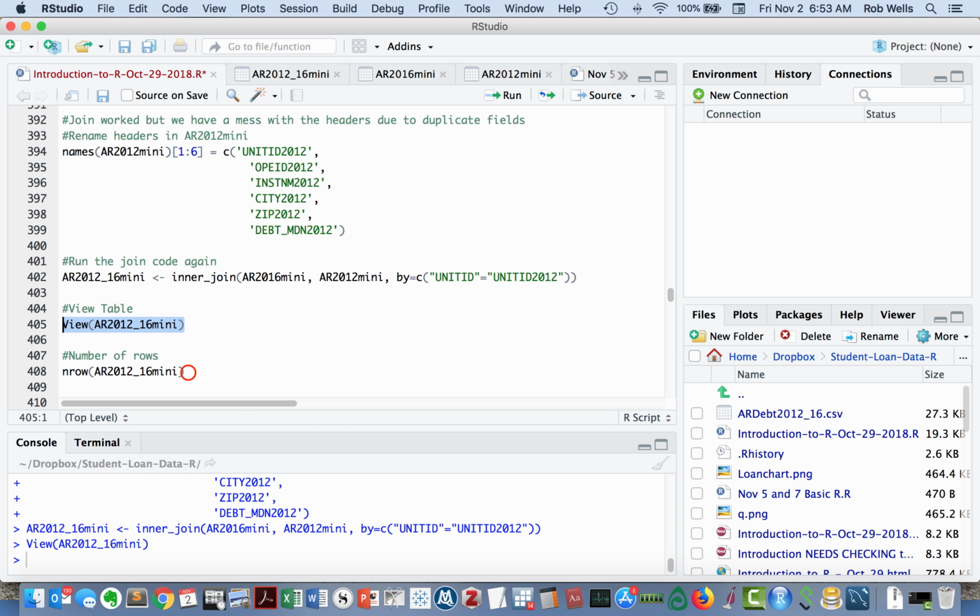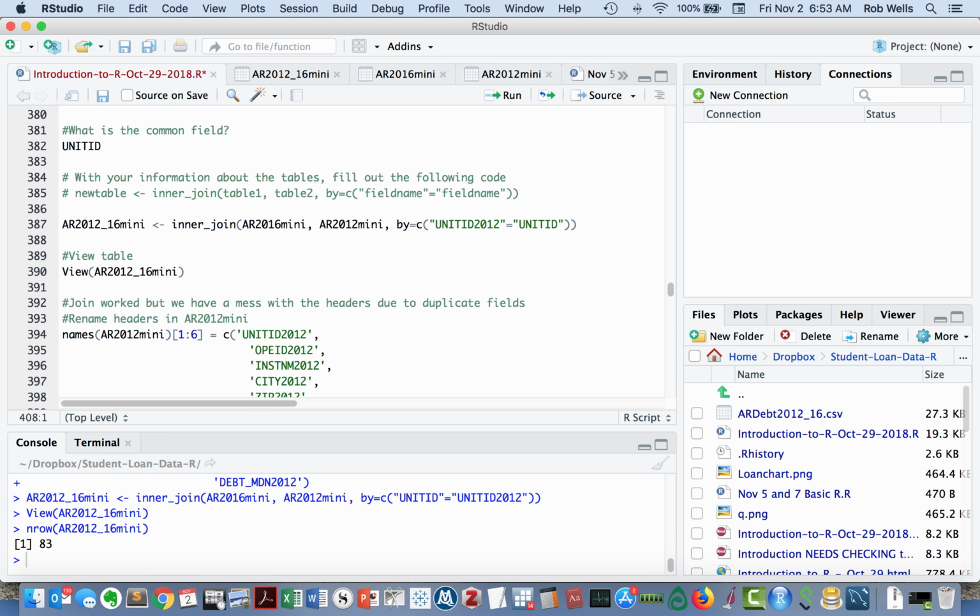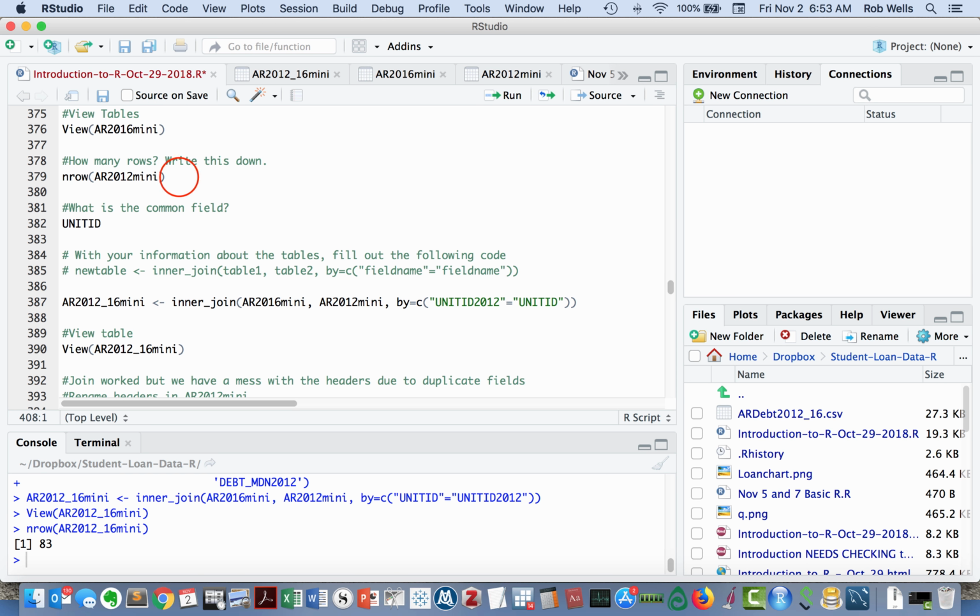Now let's see how many rows we have for our new table. We have 83 rows. Going back to our earlier question, how many rows do we have in AR 2012? We had 90. How many rows did we have in 2016? We had 92.